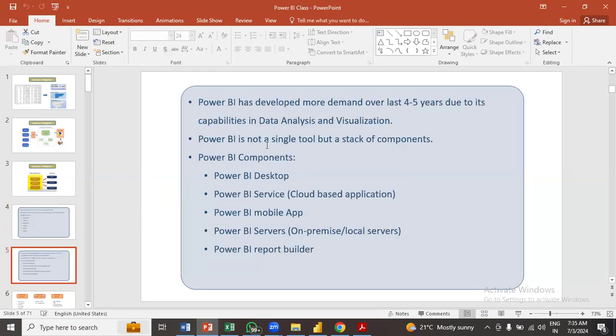Power BI has developed more demand than all of these other BI tools over the last few years, and that is due to some of its capabilities. First and foremost, it has connections with more than 100 data sources presently. It has direct connections available with SQL, Oracle, IBM DB, and Azure. You say it and you have it. It's as simple as that in Power BI. You can also connect to Excel sheets.